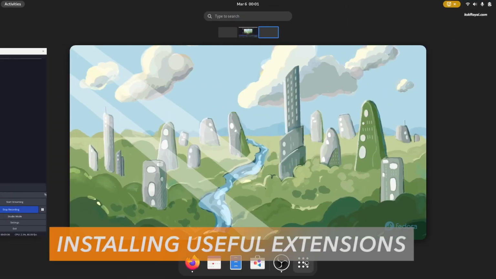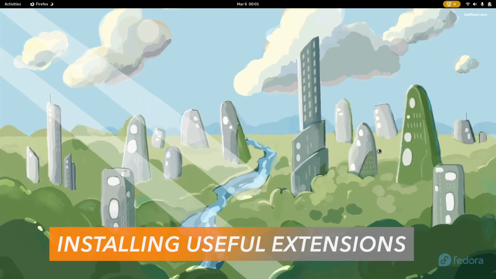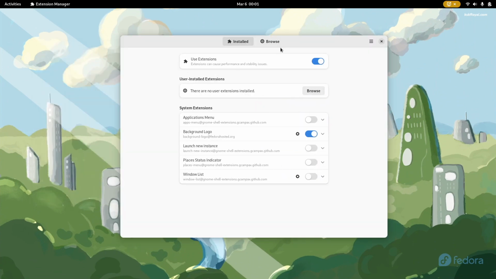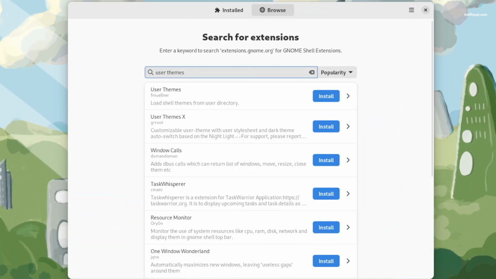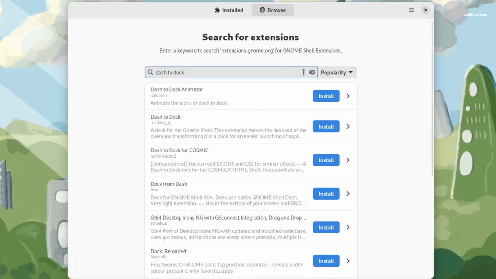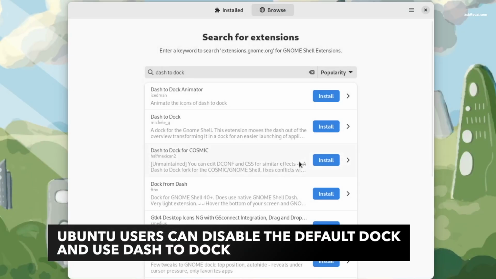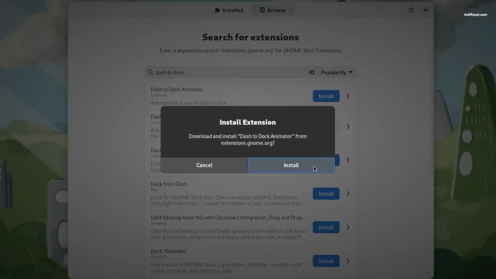Now open the Gnome Extensions Manager. Next, click on the Browse button and use the search bar to find the User Themes extension and install it. Then install Dash to Dock, but keep in mind that if you are using Ubuntu, do not install it as it may conflict with the default dock. I'm going to add an animation to the dock by installing this extension.